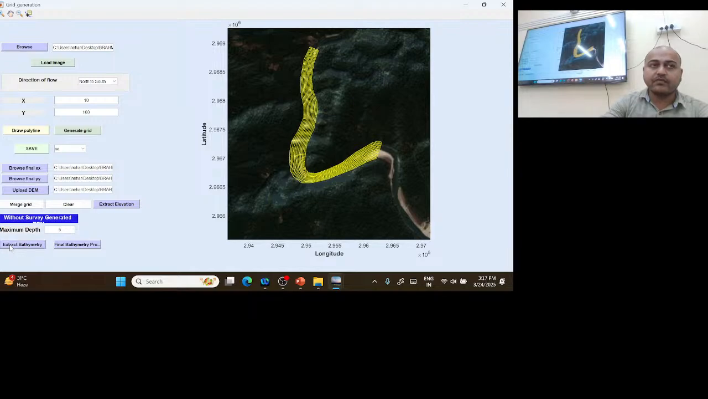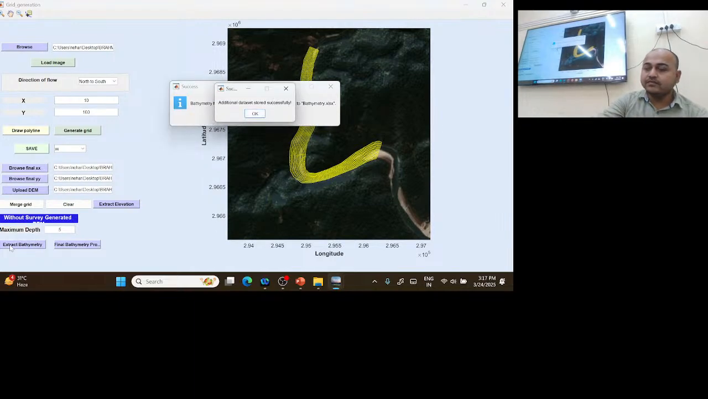Is it the maximum of all the cross sections, because the depth will be different at each? Yes, it is the maximum for all. It cannot go beyond that 5. Maximum it can go is till 5. He is asking whether it is the maximum depth of a particular cross section or the entire river depth. No, it is for the entire river. It will be applicable for all cross sections.